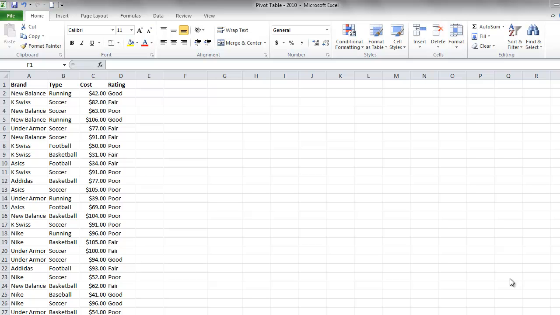Now let's take a look at the example that I have here. I've created a list of shoes, and in this list I have the brand name of the shoe, the type of shoe, its cost, and its rating. And what I'm going to do is use this information to create a pivot table.